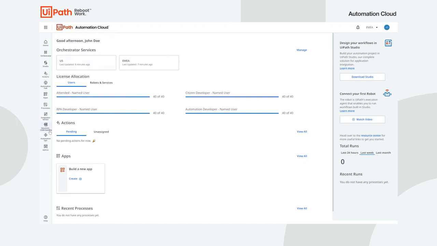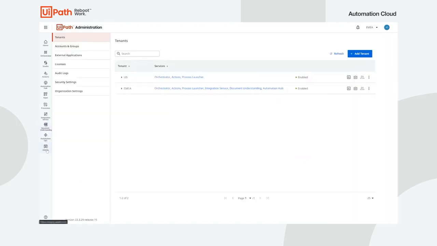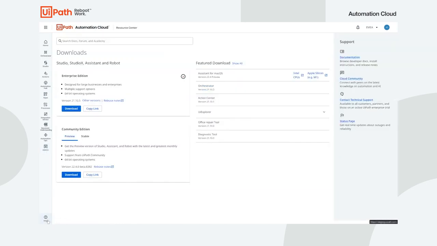Let's look at the admin page. This is where your organization's administrators can manage tenants, accounts and groups, and other high-level settings for the organization that should apply across all tenants, all services, and for all users. Finally, the help icon opens the Resource Center. From here, your RPA developers can download UiPath Studio, or users can access useful resources for the UiPath ecosystem.